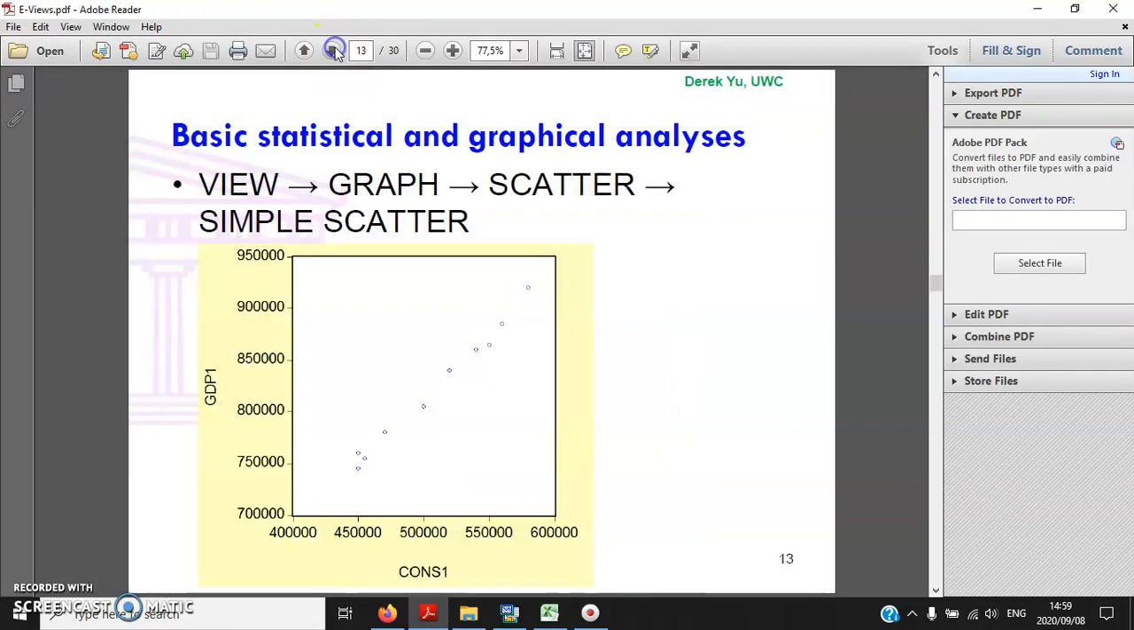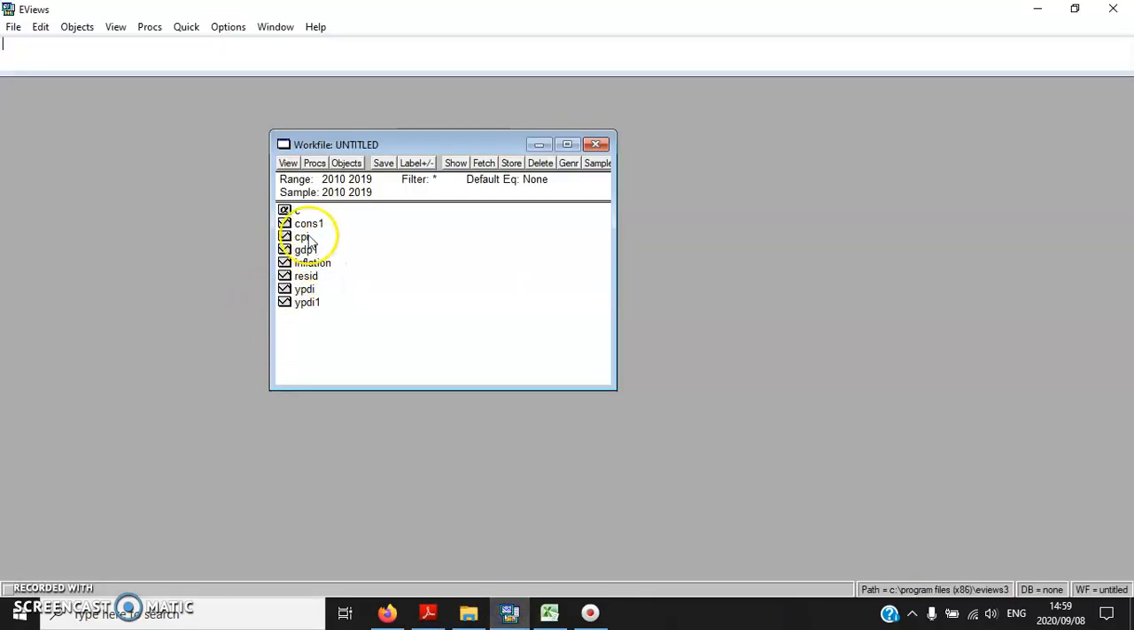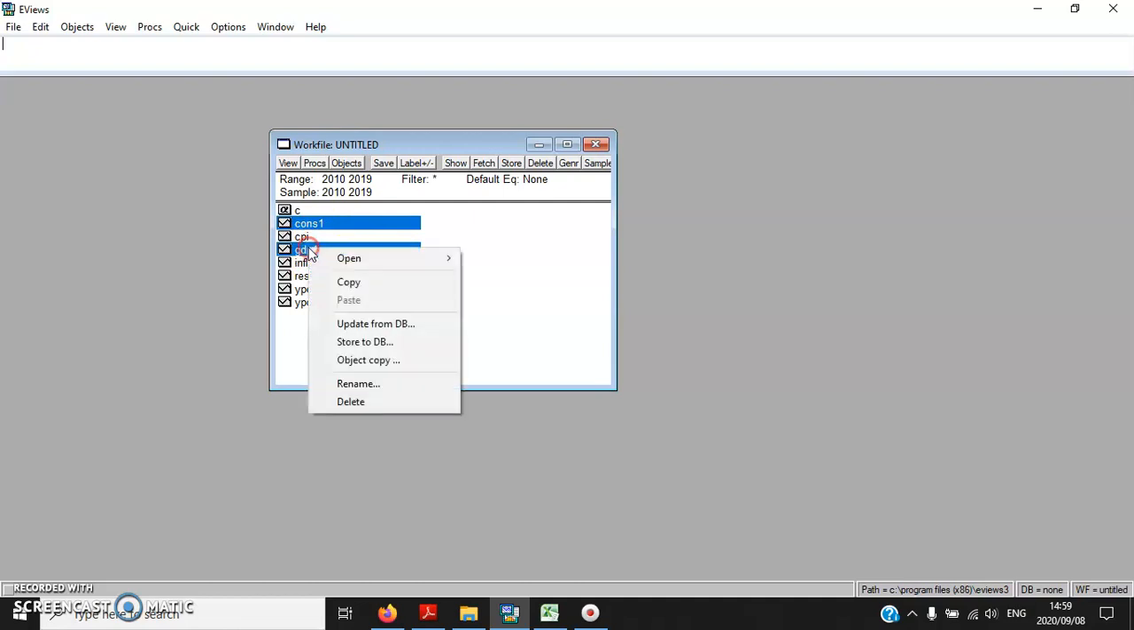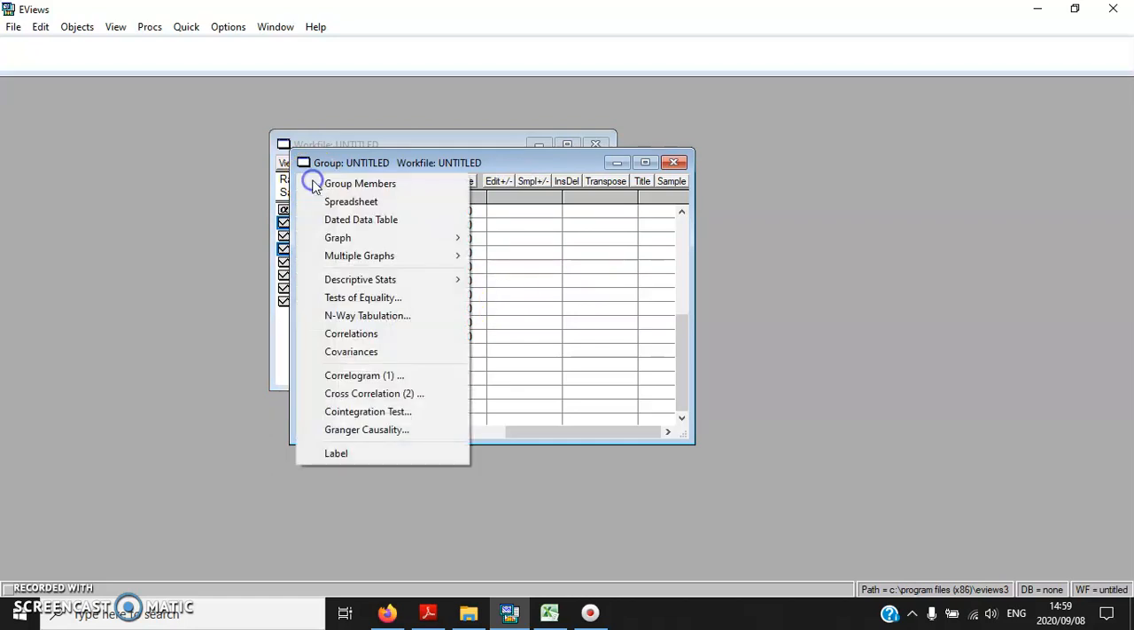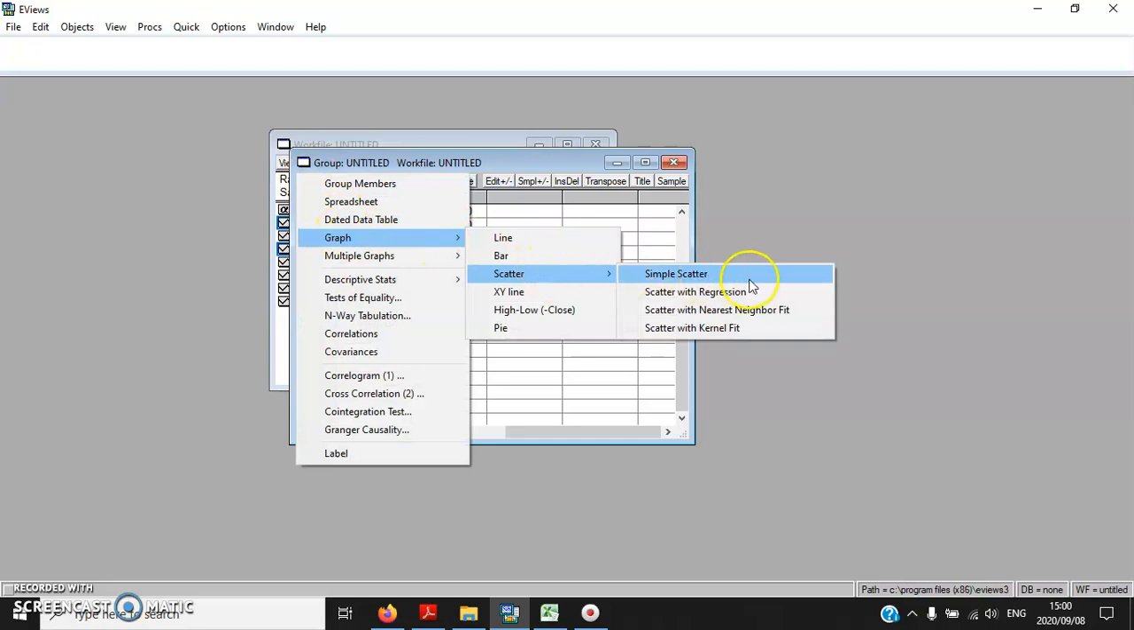So we are done with this. Next one, XY scatter plot. Keep in mind the first variable you click will be the x-axis variable. Cons1 versus real GDP1. So cons1, press Control, hold it, and then GDP1. Now you can release the Control key. Right click, open as group, view, graph, scatter, simple scatter.